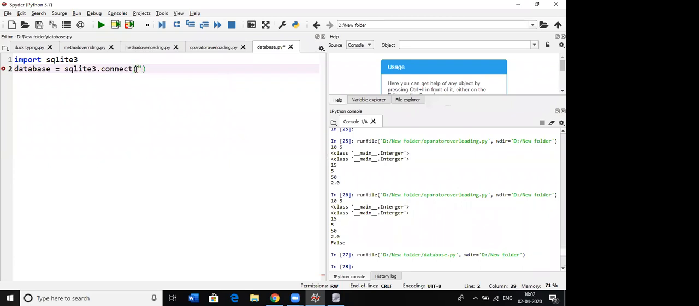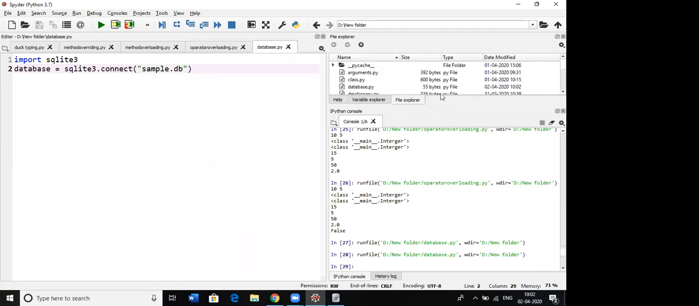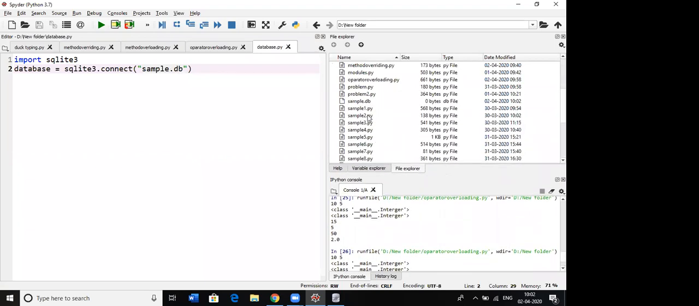You need to pass the database name, say sample.db. If you don't have the database in that location, it will create a new database for you. See, in this folder we have a database, sample.db. So this is an empty database.